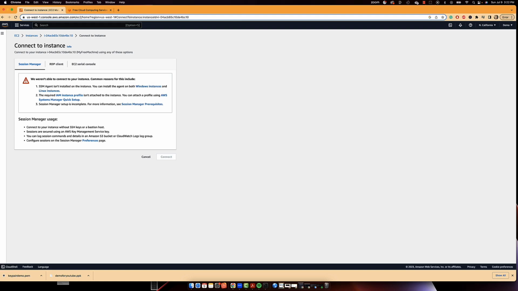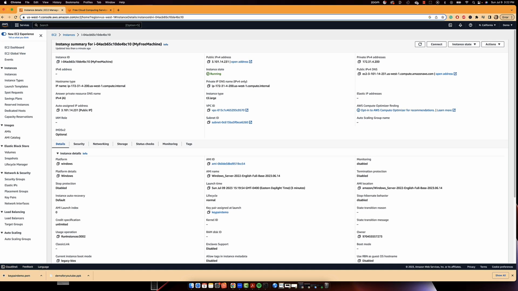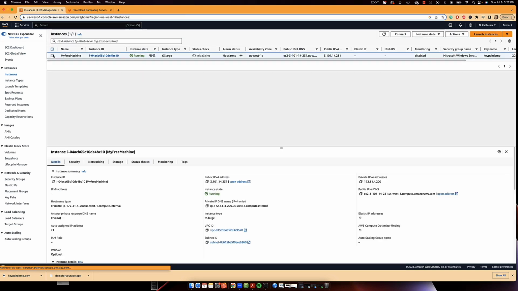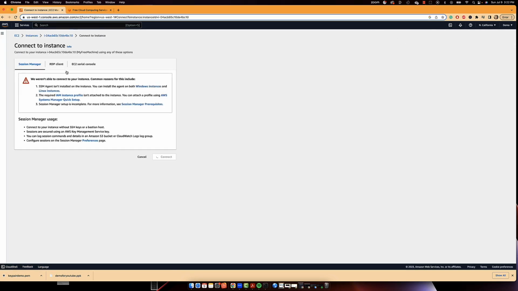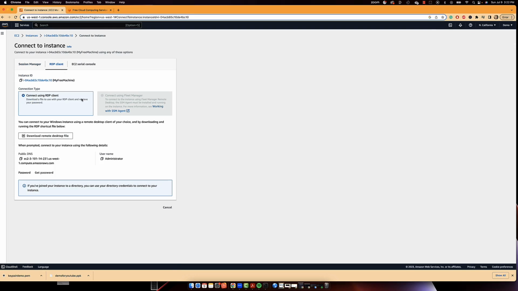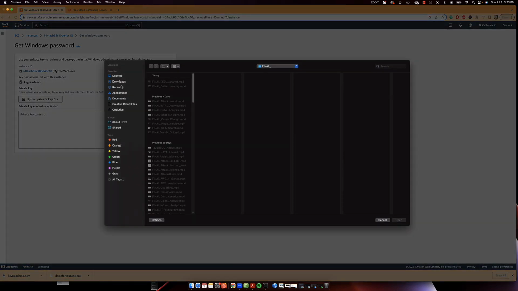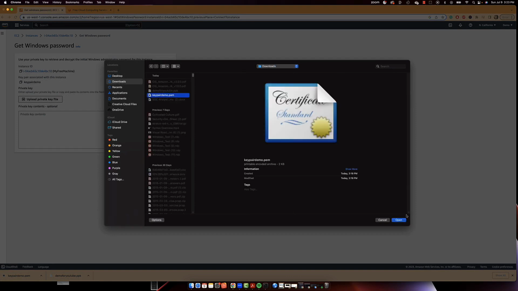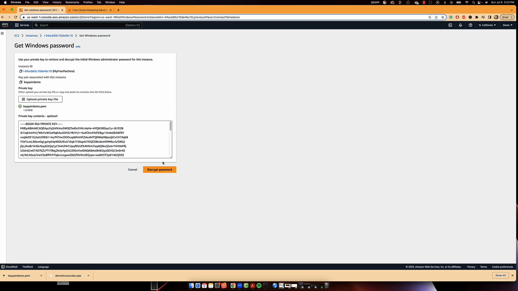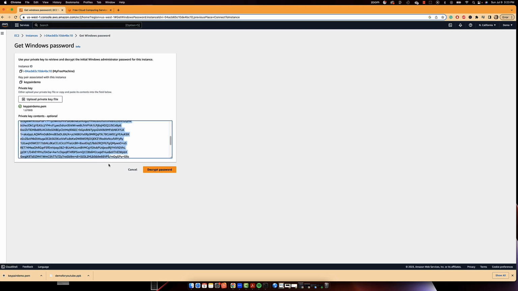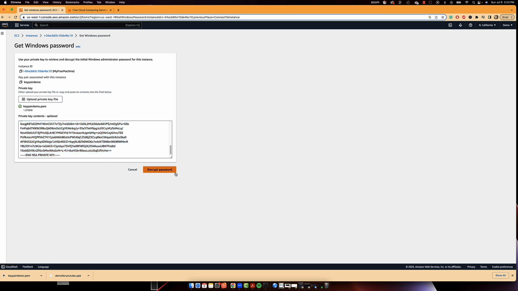All right, now that we have waited that 4 minutes, we can then just click on it to show you how I got there. Click on it, go to connect. Now we can go to RDP client. And now to get the password to log in, we can just get password, and then we're going to upload that private key that I downloaded just recently. Here is the RSA private key. And then we are just going to decrypt password.